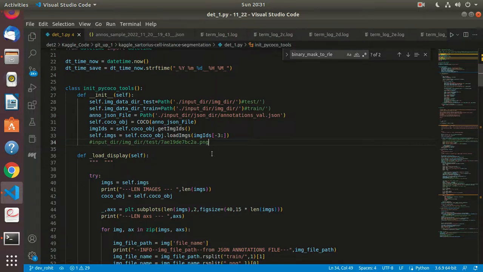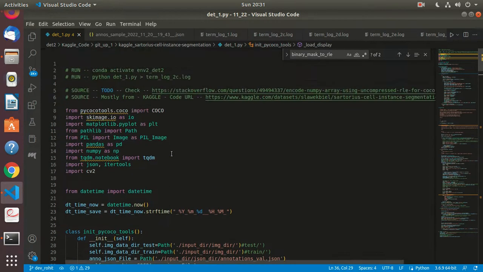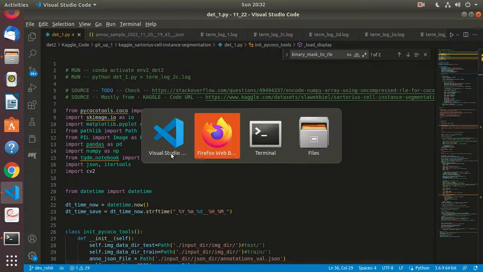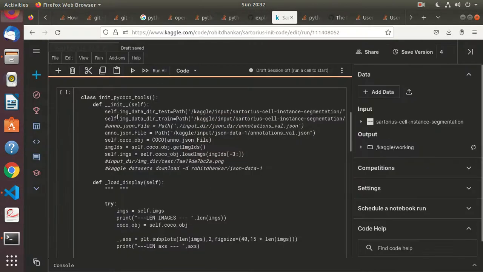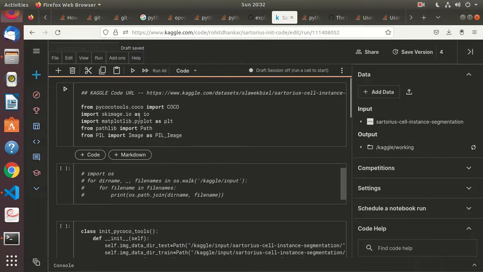So this one is slightly experimental right now, just in the first stage, so to say. Just doing some exploration of this Kaggle data. So I have not really done much beyond posting one Kaggle notebook, and I've started off with this Sartorius cell instance segmentation.